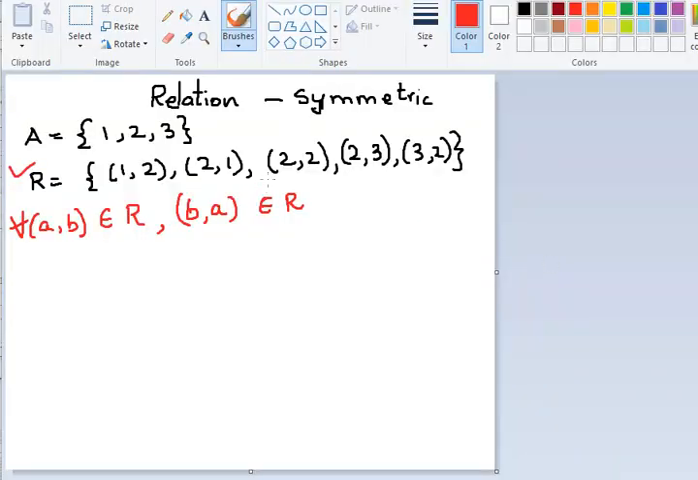All right. So we will be talking about a relation, whether it is symmetric or not. Okay. So here I defined a set for you, and then I defined a relation on the set, and we have 5 pairs here. Okay. So we are going to check if this relation is symmetric or not.